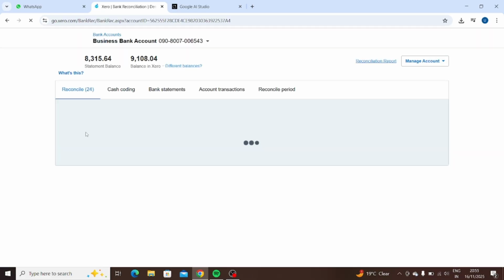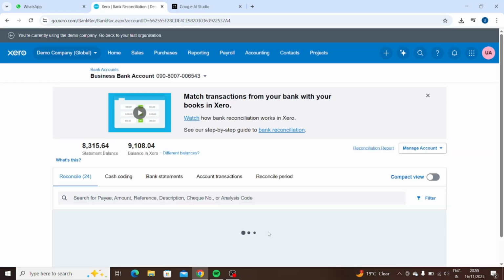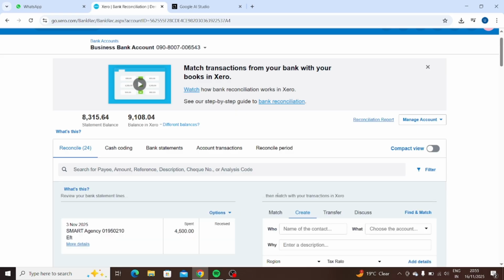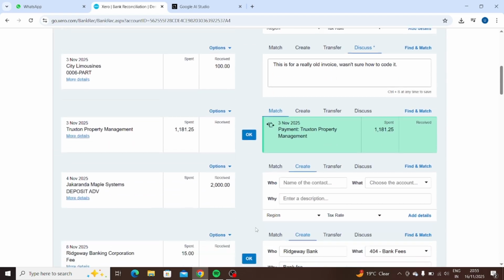Inside your bank account, scroll down to the Reconcile tab. Here, you'll see all the bank transactions that Xero has imported. Look for the deposit you want to match with your invoice.